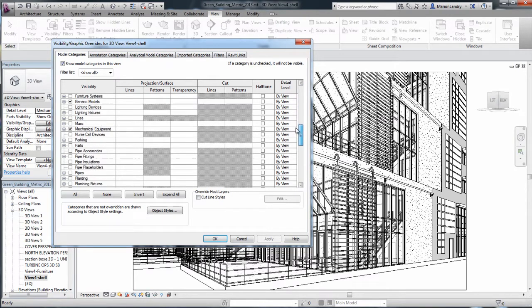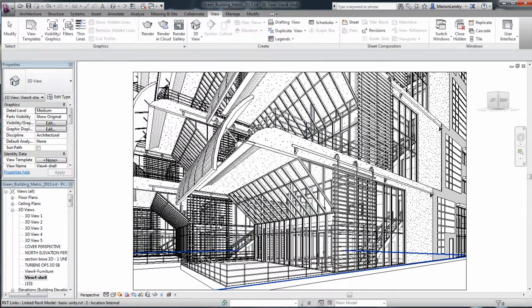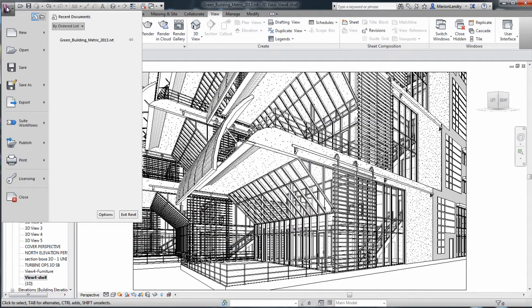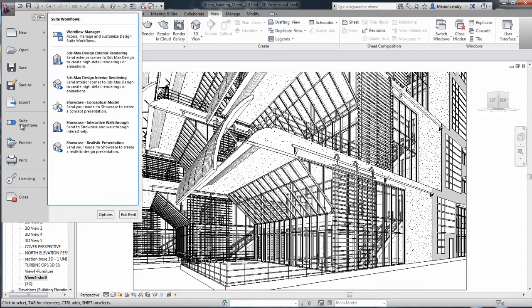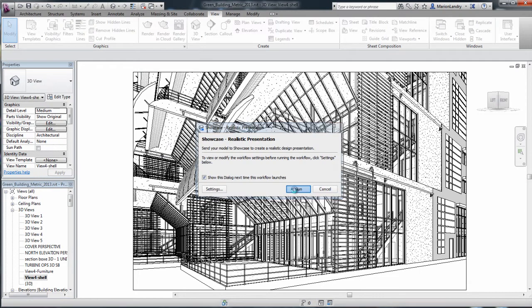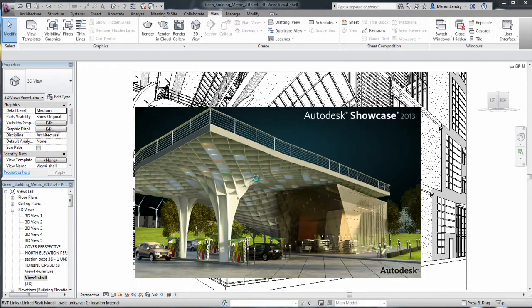Let's use the Suite Workflow button with the option to export a Showcase realistic presentation. This workflow will send the current model to Showcase to create a realistic design presentation, including support for Autodesk materials, camera views, and linked objects.